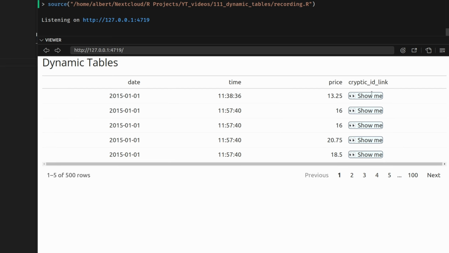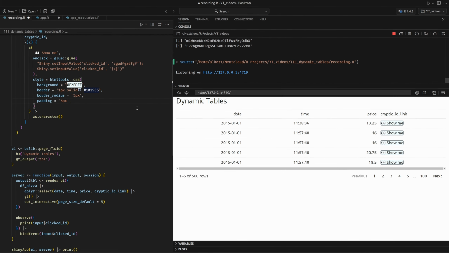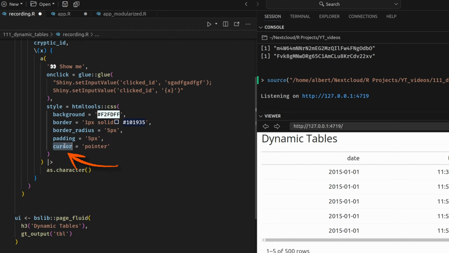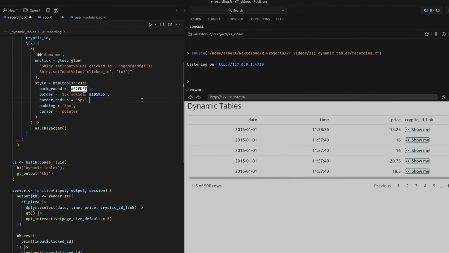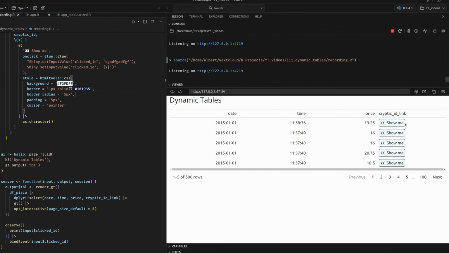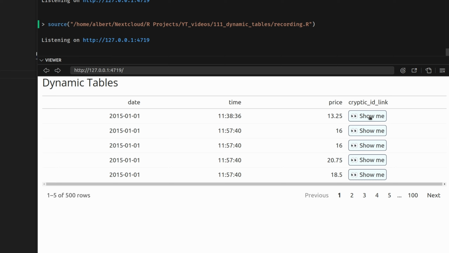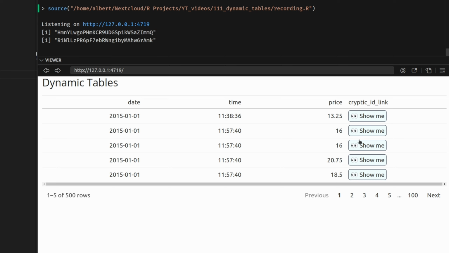See how this is still the same cursor as before? I'd like to have it as a pointer. And if I use the cursor attribute and set it to pointer, then everything should work like I hope. And now we have a little bit more padding. And as I hover over this, we see that I have a pointer that can click my button. And now it actually feels like a button.